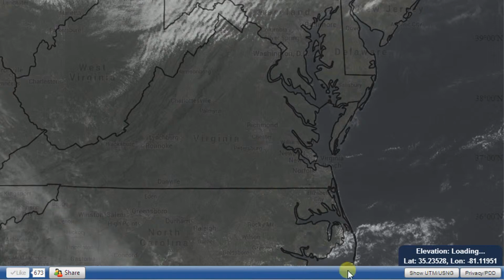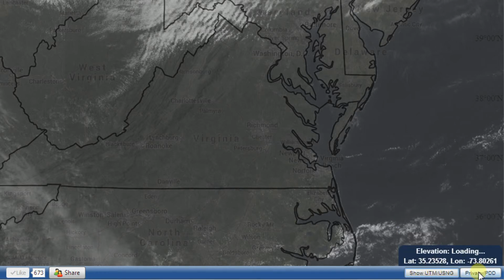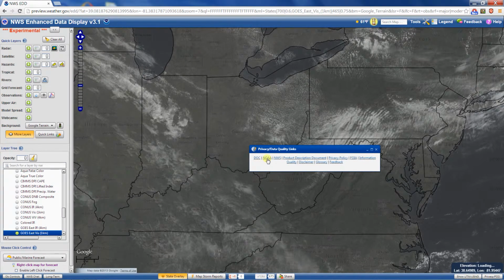Moving on to the lower right, there are two more buttons. Show UTM USNG will bring up additional coordinate systems in addition to latitude, longitude. This is useful for applications such as search and rescue, military, and other things, and that can be toggled on and off with this button. Finally, on the lower right, we have the Privacy PDD button, which will bring up links to the Department of Commerce, NOAA, and the National Weather Service, the privacy policy, and other information. In particular, the PDD is the product description document. You can click that and check it out if you'd like more details on the experiment that is the enhanced data display.